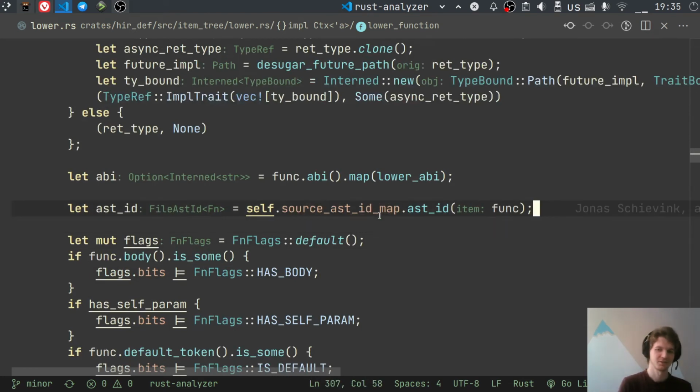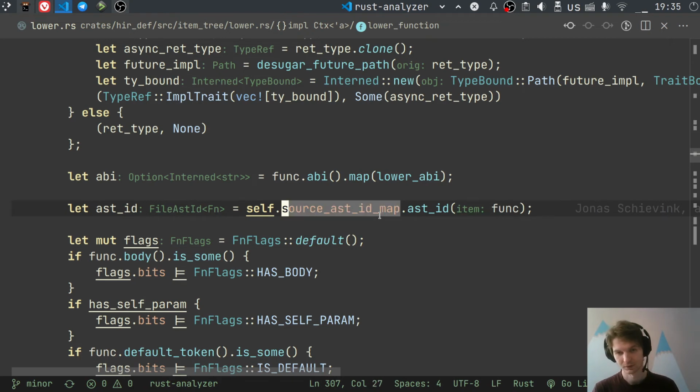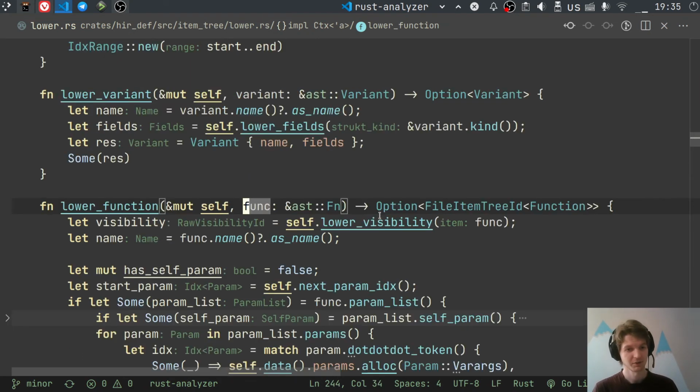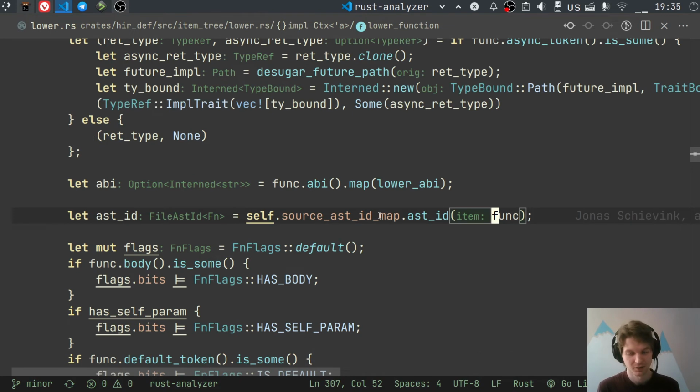Finally, this last interesting bit: this function is a syntax node. And syntax nodes remember their absolute position in the file, so they change every time you type anything. What we store in item tree, we really don't want to change when you type new comments or something like that. So this is the magical bit where we convert this very fragile syntax node to a very durable file AST ID.